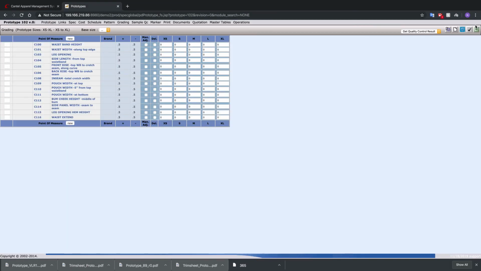Checkbox here. Okay, so what it did was it brought in the grading rules from style LM into this particular prototype that we're making, 102. So now I'm going to tell it the base size is medium, and if I type in 24 tab, you see it automatically calculates the correct sizes, lengths, and measurements. Okay, so let's save this.